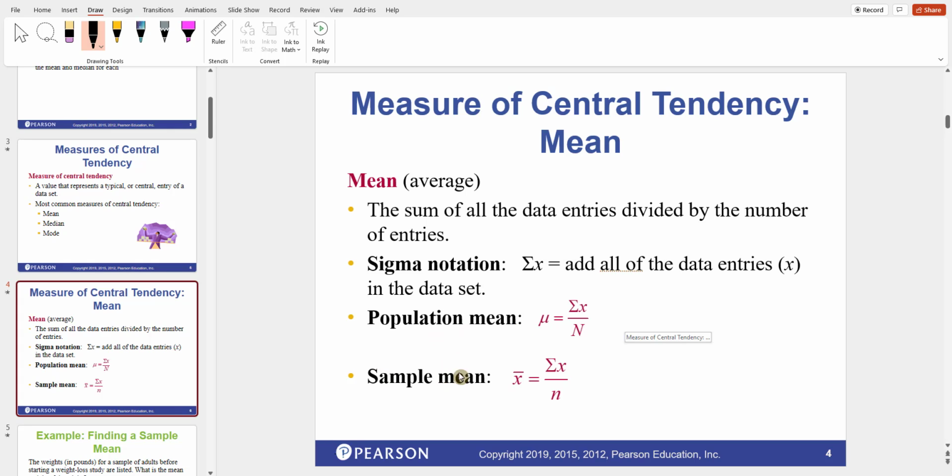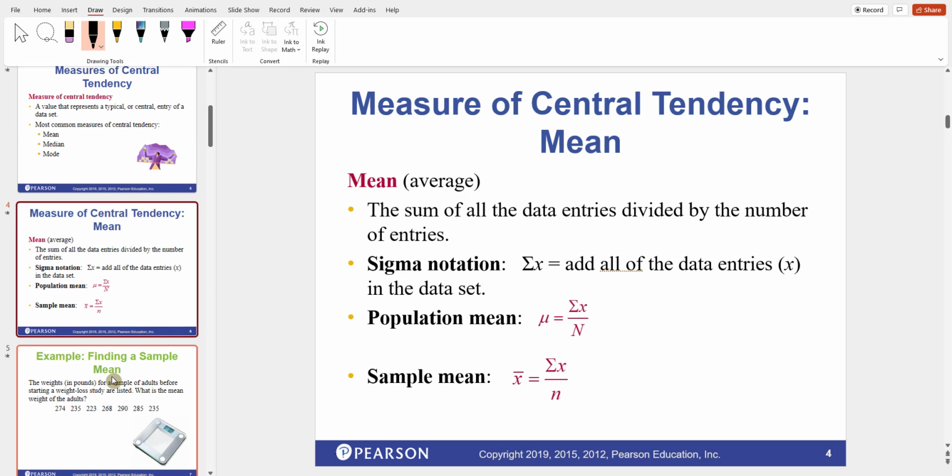The population mean and the sample mean are both calculated the same way. Population mean is denoted by the letter mu. Sample mean is denoted by x bar. But whatever the case, it's calculated the same way. You add up all the x values and divide by n, which is your total number of data entries.